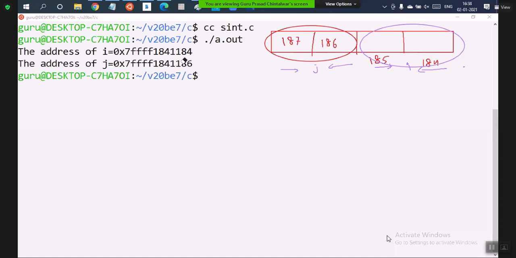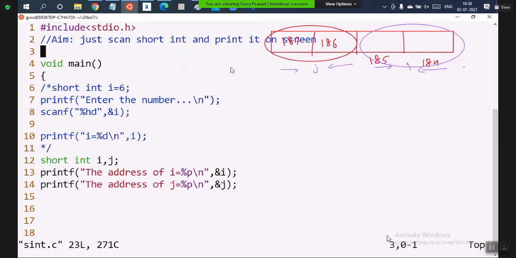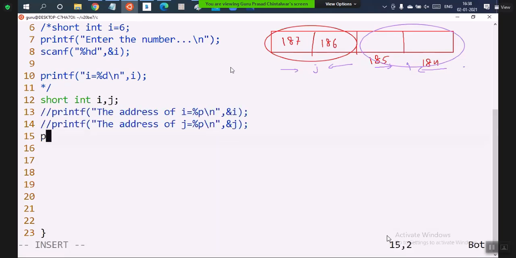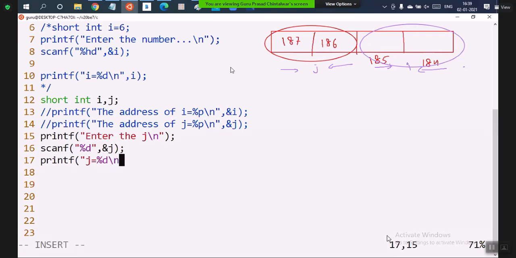Now observe, if I am using a wrong format specifier, what is the problem? I'm going to discuss it in scanf. Printf, enter the J. First I'm scanning the J. Scanf, percent d, ampersand of J. Printf, J is equal to percent d, slash n, comma J.